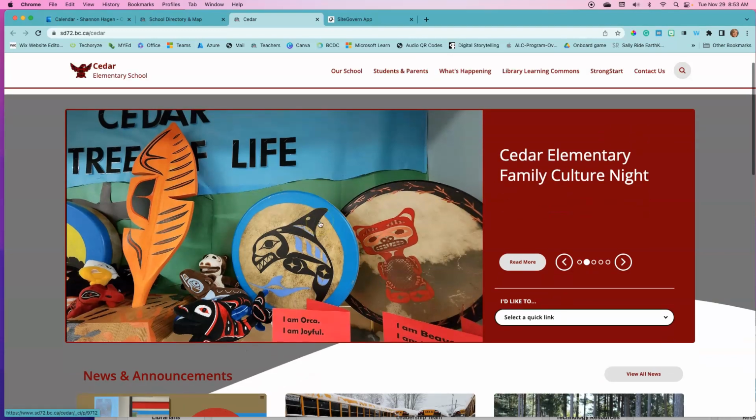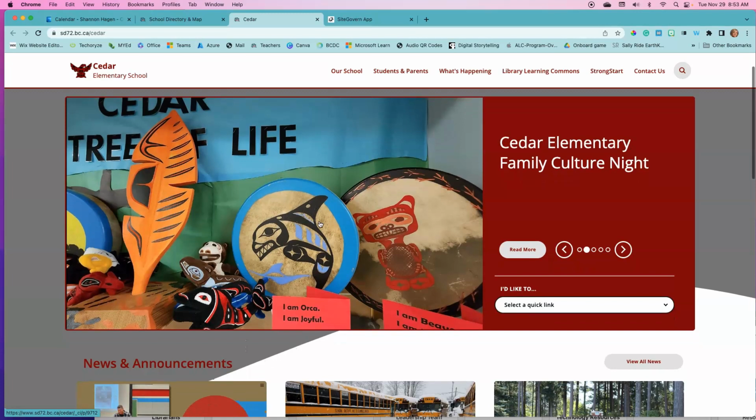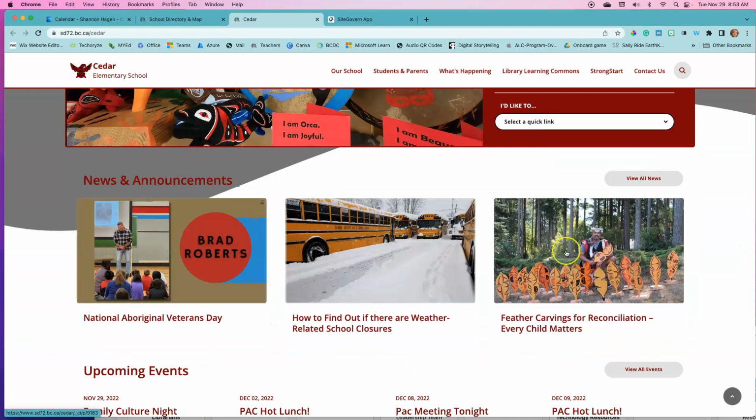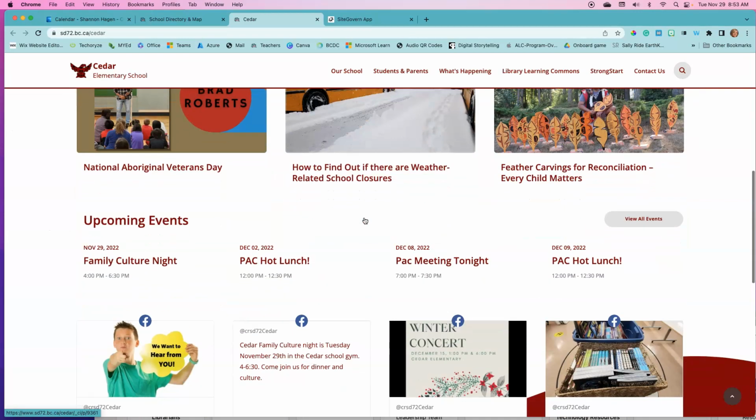This is your spotlight, so here's your rotating screen. This is created using your post link. These news and announcements are created using your post link as well. And then these are your calendar events, which are created using your events.